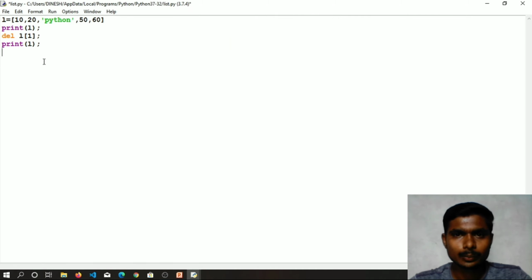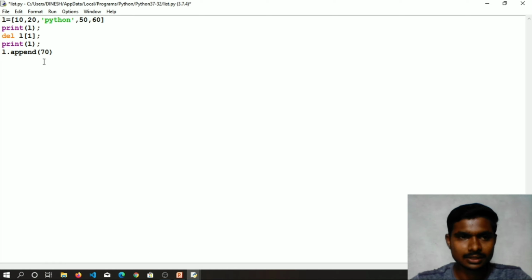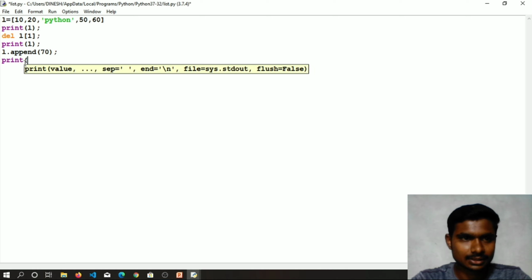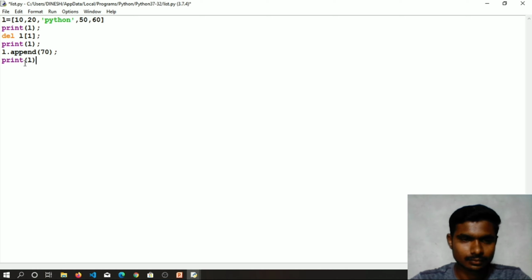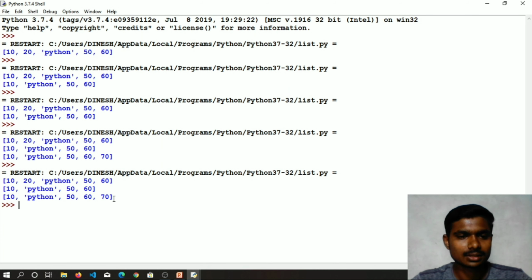We will perform the append operation on the list. What this append operation does is it will add one element at the end of the list. So we have to add 70 at the end of the list. Here our last element is 60. Now 70 will get added after 60, and simply we have to print this, print list. So here you can see 70 is added after 60. What did append do? Append has added one element at the end of our list.